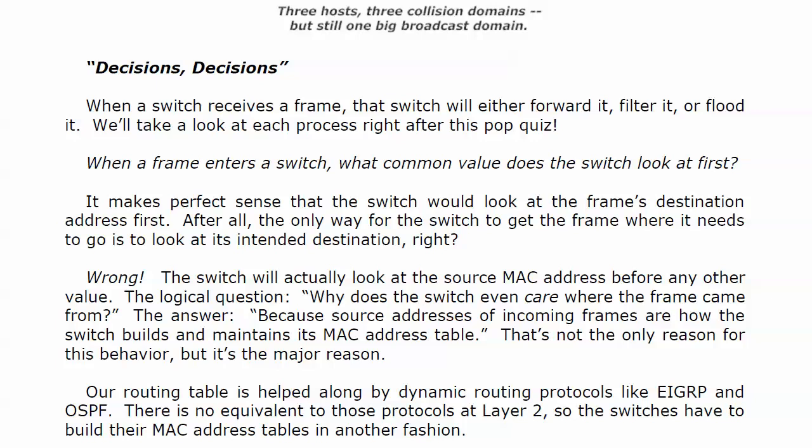The switch actually looks at the source MAC address before any other value. And your logical question to me saying that could be, or likely is, well, why does the switch even care where the frame came from? Well, the logical answer is because the source addresses on those incoming frames, that's how the switch builds and maintains its MAC address table. That's not the only reason for this behavior. We'll see at least one other in this course, but it is a major reason.